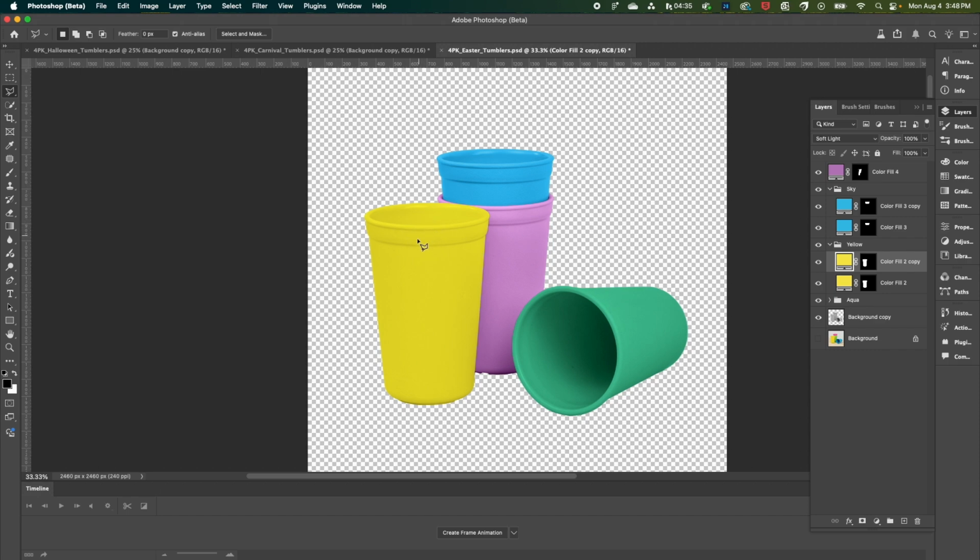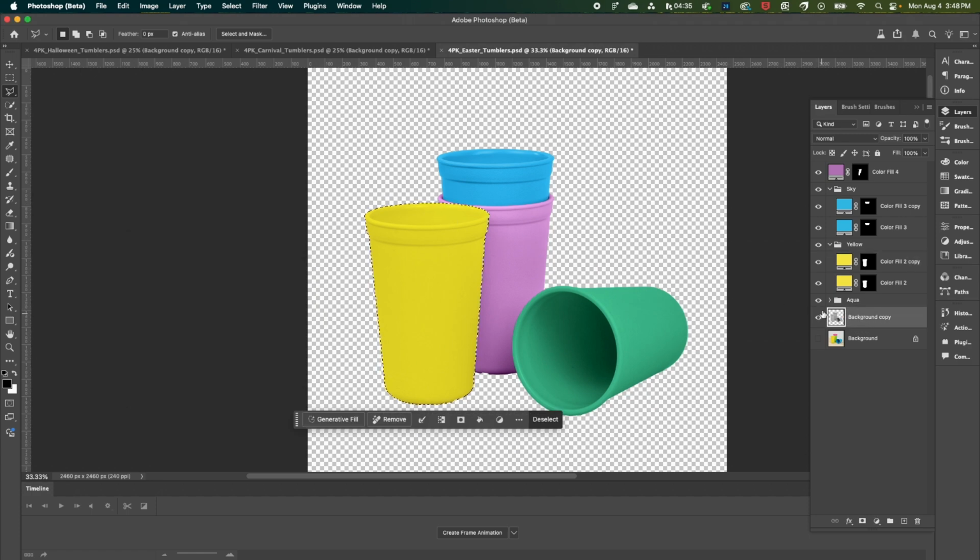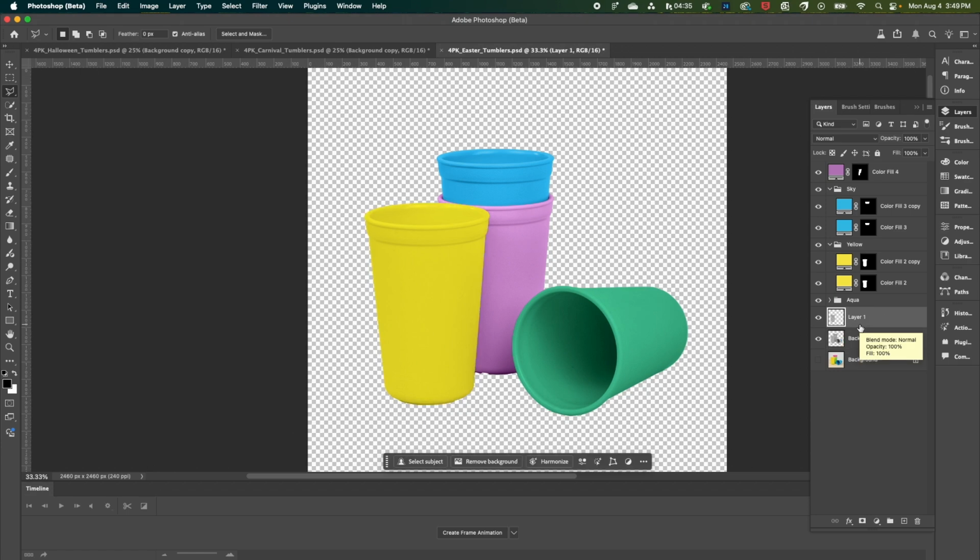One thing that I'll do, for example with this yellow, this is a left cup, so I'll go up to select, load selection, and select the left cup. And I'll go down to the actual grayscale image, the one that actually has the product on it. I'll copy, Command C, and then paste, Command V, and I'll move this above the yellow layer. Then I'll do a color burn. See how that pops it more? Now it has more contrast and definition. The cup doesn't look flat like that.